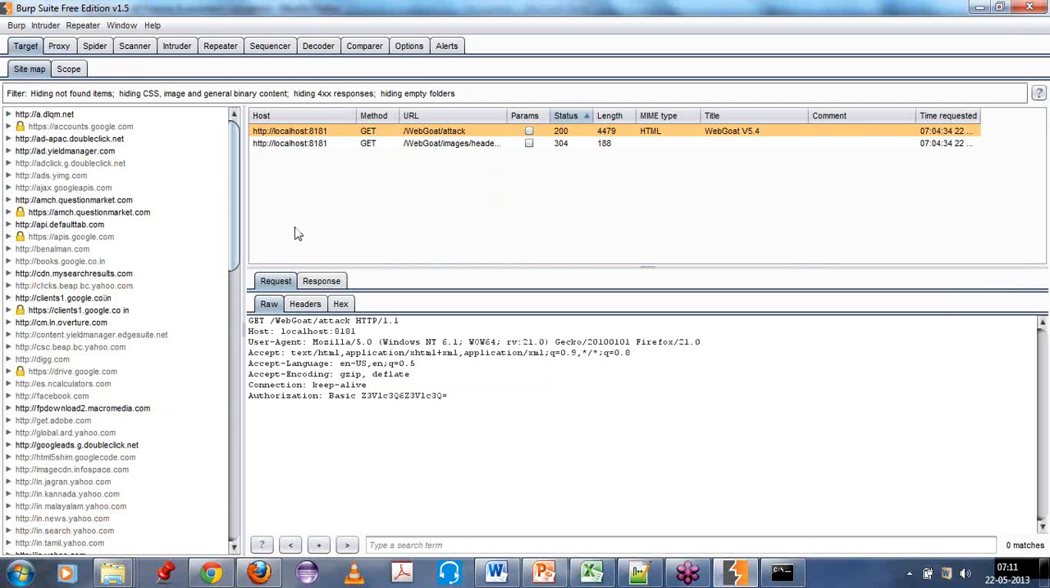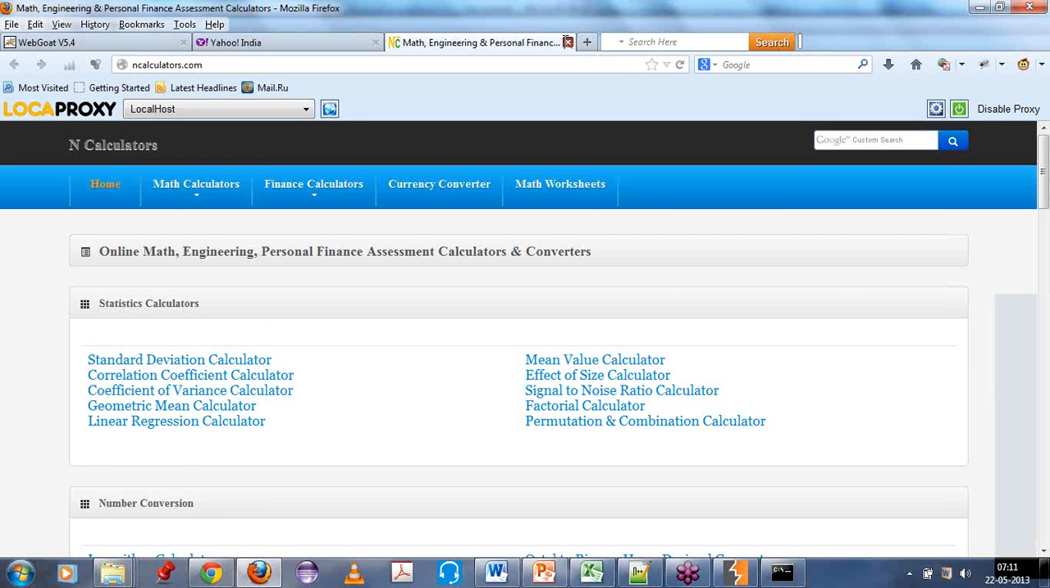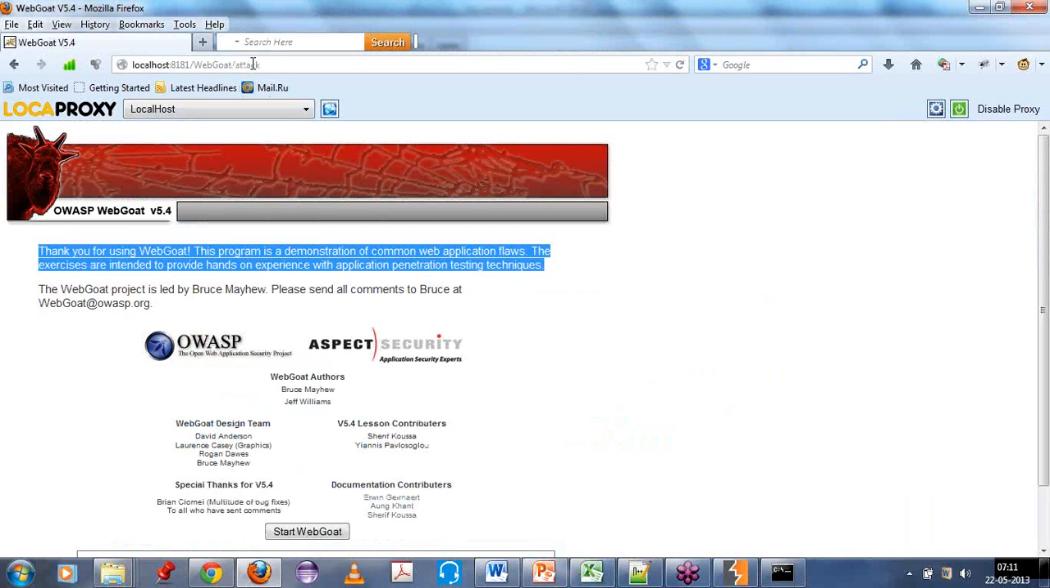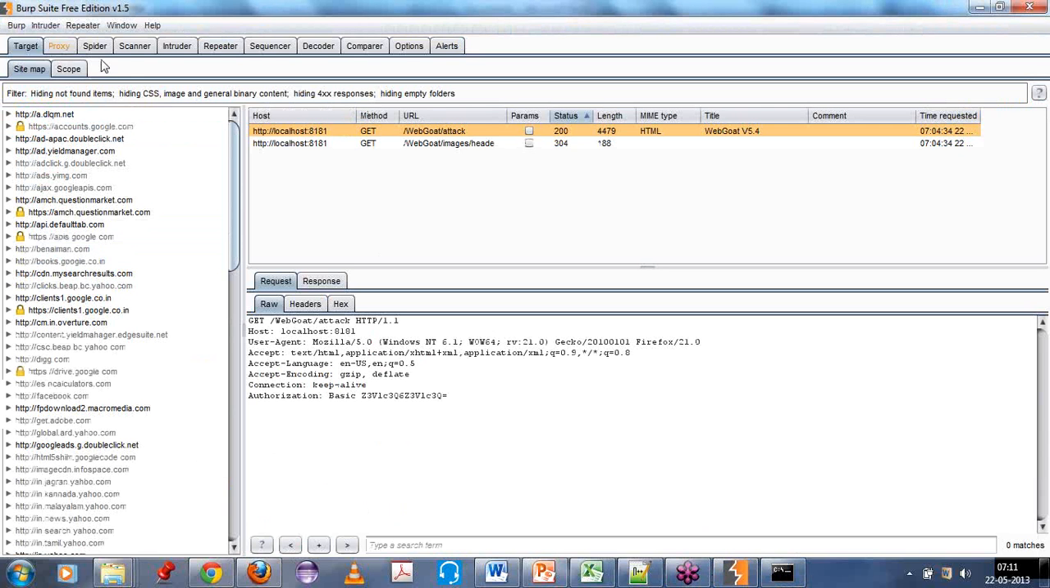What is there in the target scope? Only localhost 8181 is in the target scope. Great. So whatever we do in this particular localhost 8181 would be captured in Burp proxy. Okay, let's start WebGoat. See here, because it's 8181, Burp Suite started blinking. Okay, let's get into Burp Suite.